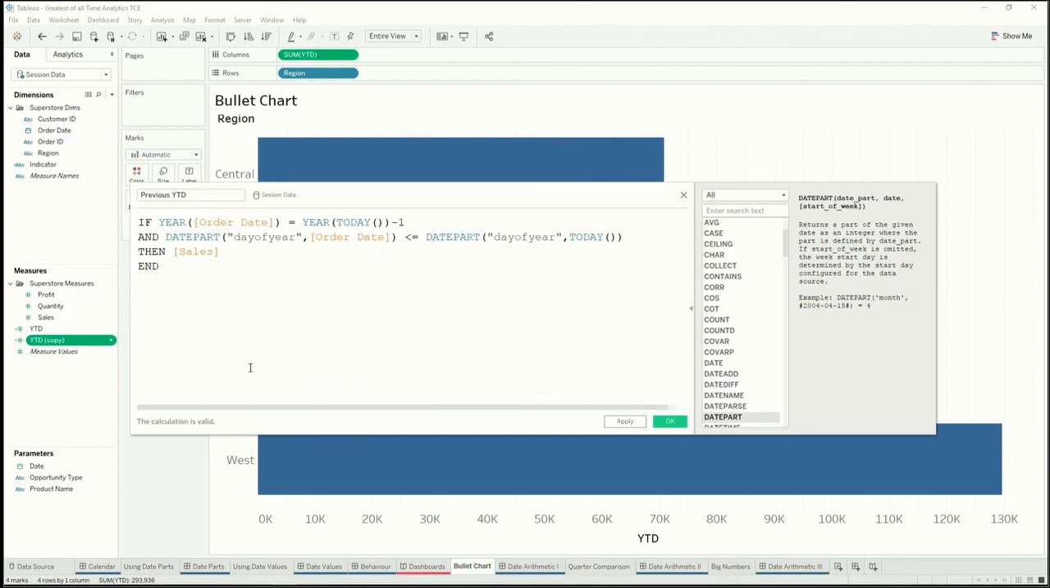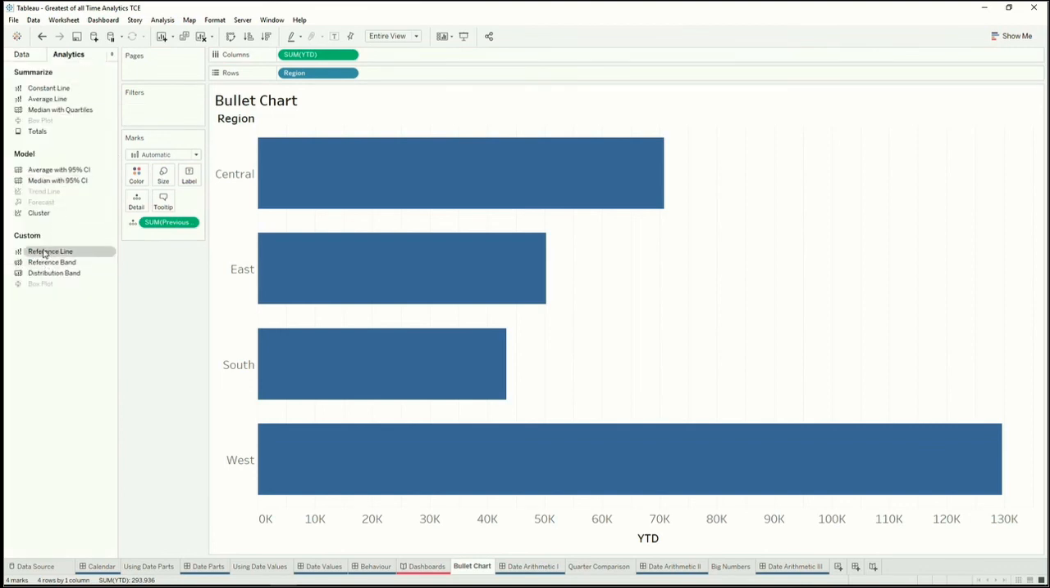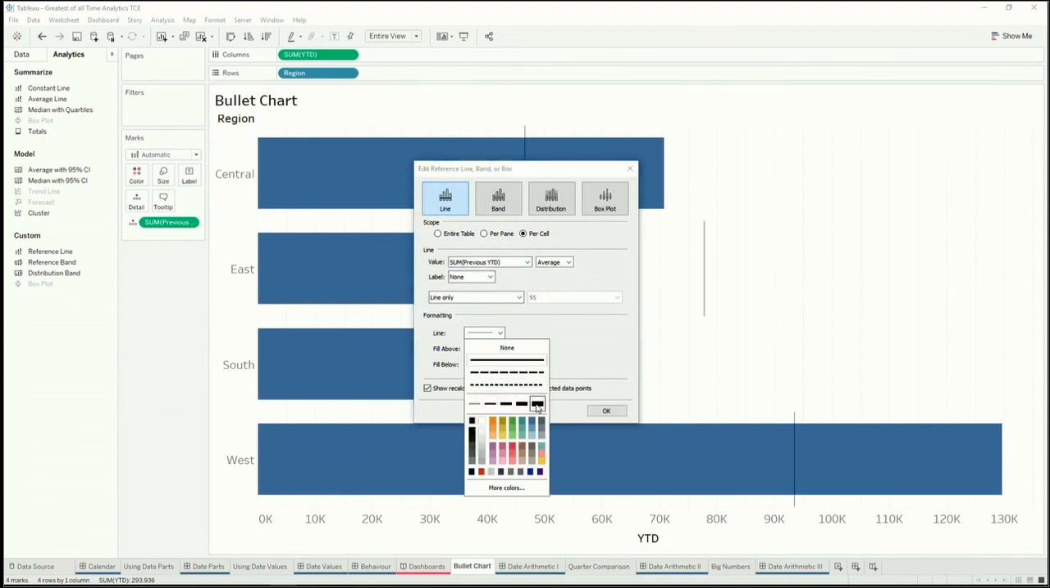Don't worry, you'll also be able to download the workbook after the Tableau conference to recreate this. So this calculation will effectively give us the previous year to date. It's quite easy, right? Once you understand how to use date parts. Okay, so I want this actually on a reference line, going to the analytics pane and showing the previous year to date, some really fat reference line.